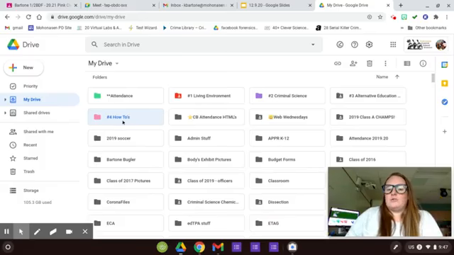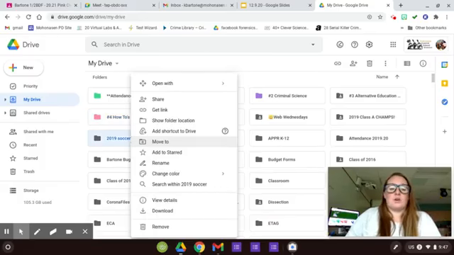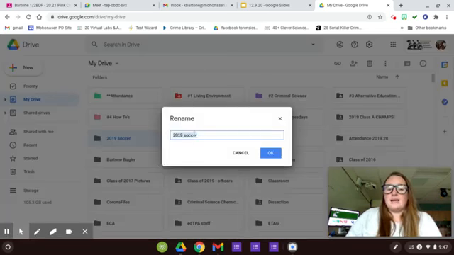If I wanted to take a folder and rename it, same thing. You're going to right click on it and you're just going to click on rename. I like to add, you'll notice I have stars in front of some. I have numbers in front of some. I like things to be easier for me to access.